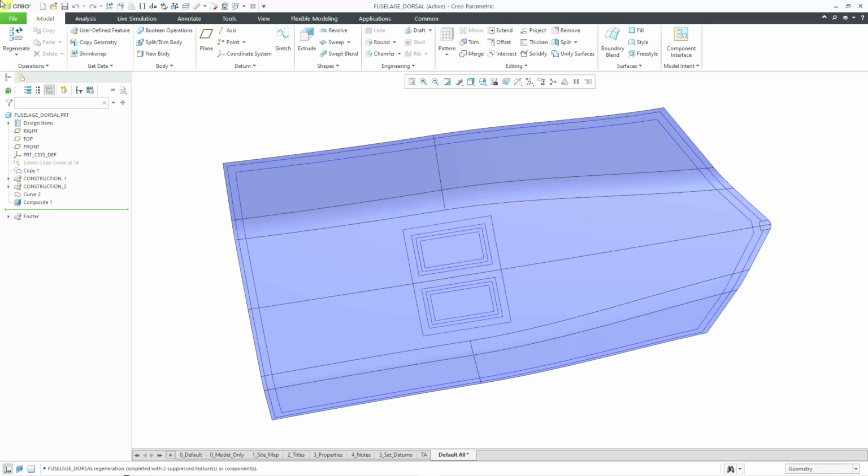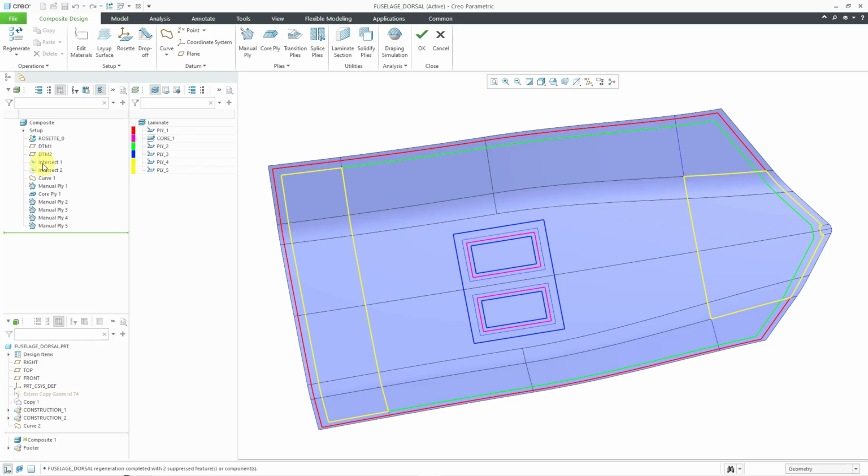Okay, so here I am in my part model. It already has a composite feature. I will left click on it, and then from the mini toolbar, I will choose edit definition. Now I am back in the composite environment, and so far I have about 5 plies and 1 core in here. And first I realize, okay, I've got my first ply and then the core.